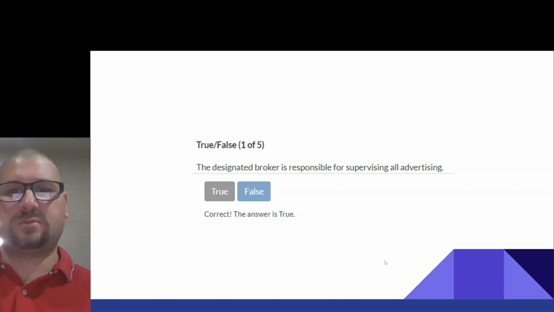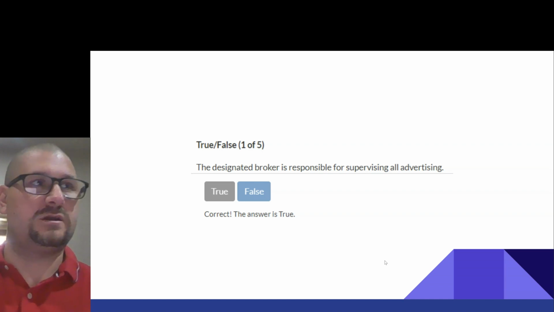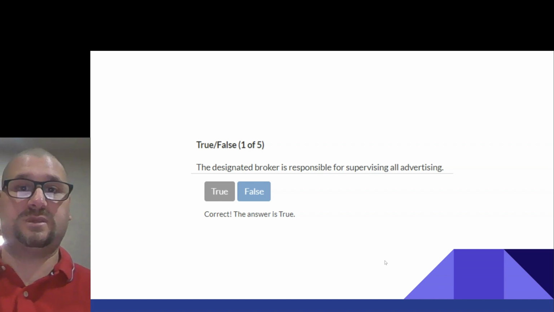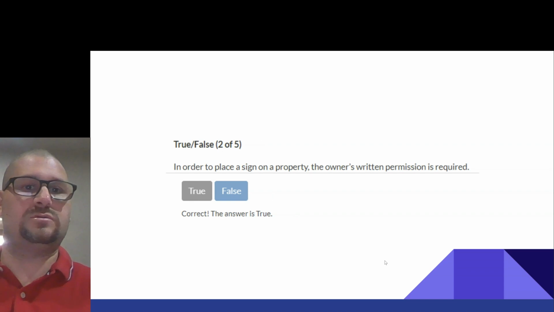So the designated broker is responsible for supervising all advertising. True, right? So your DB, they're really the ones that's going to be responsible for supervising all advertising. In order to place a sign on a property, the owner's written permission is required. True, right? So in order to place a sign on a property, the owner's written permission is required.